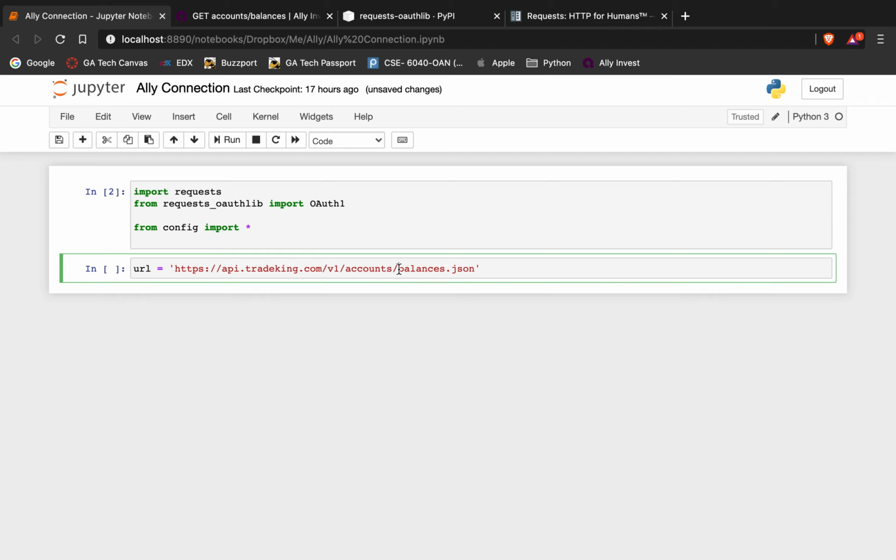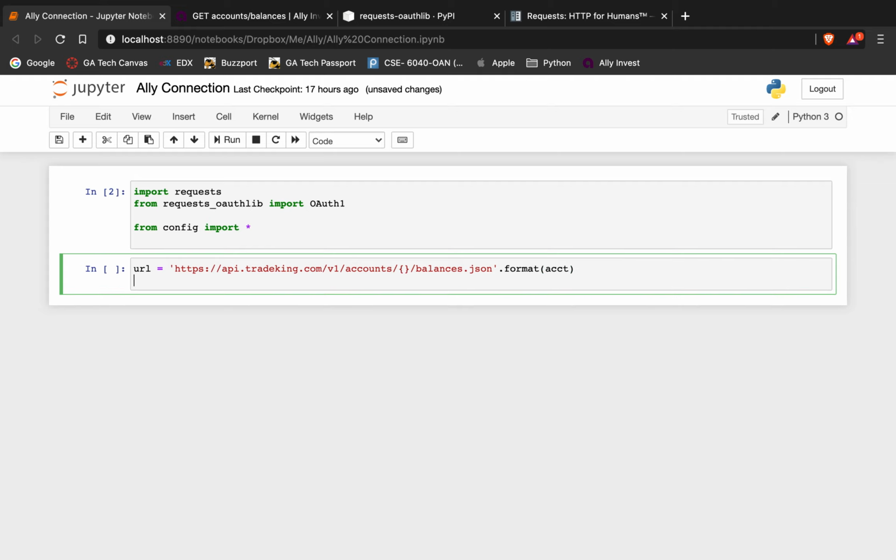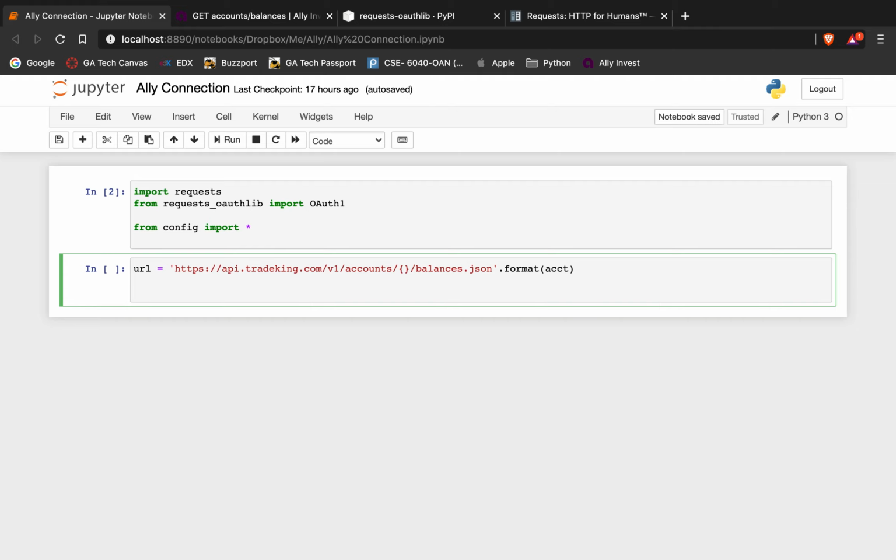I'm going to use an F string. So I'm going to go like this. So remember I created a variable. I'm creating a video now, but I created a variable in my config file called account, or ACCT for short, which contains the string of my account number.